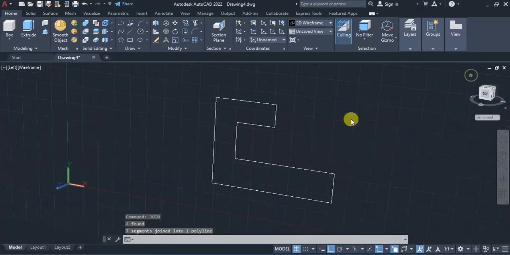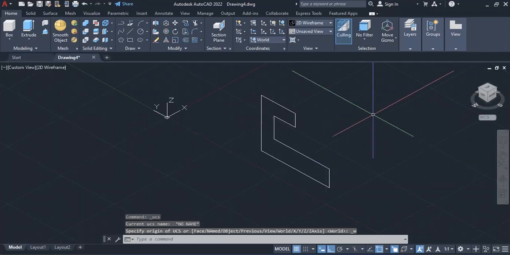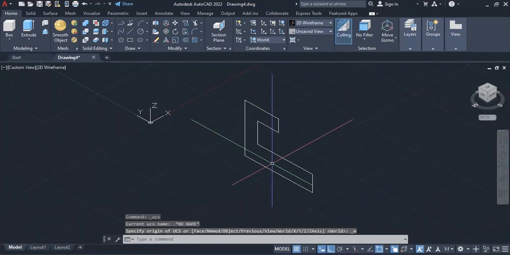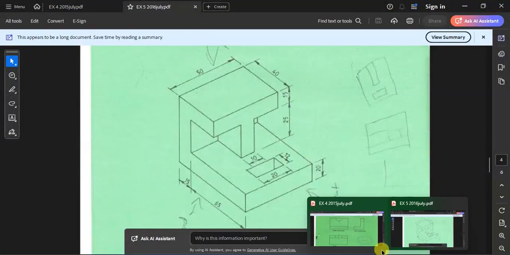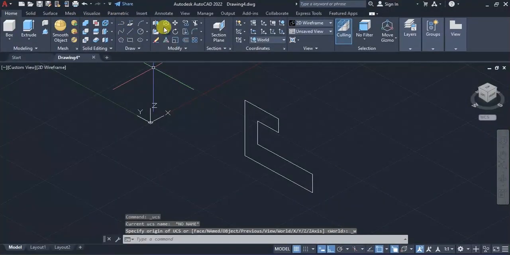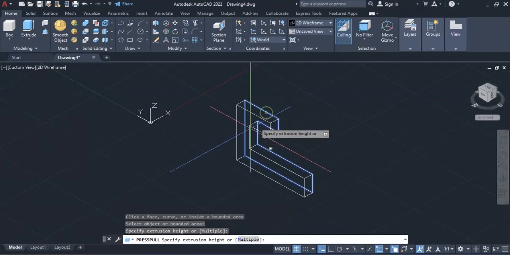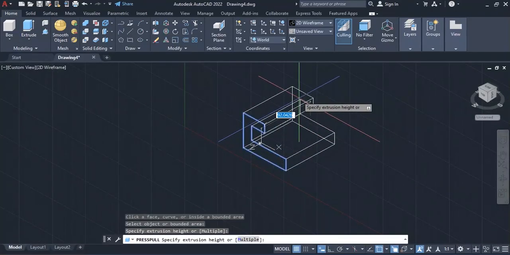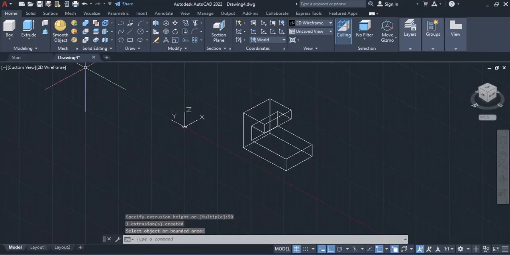Afterwards, you're going to go back to your home. Make sure your UCS is at world. Then you're going to press pull this a distance equivalent to 50. So we're going to come to press pull. Take this particular block, then enter the distance, which is 50, then enter. So that is the way it appears.